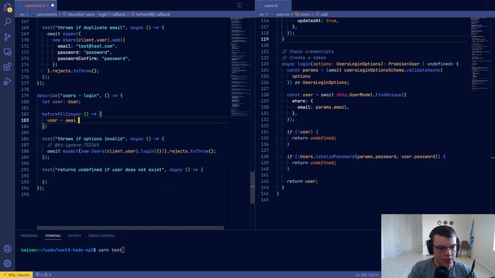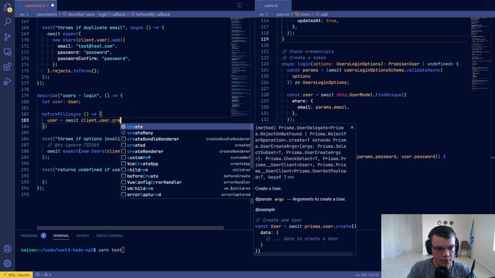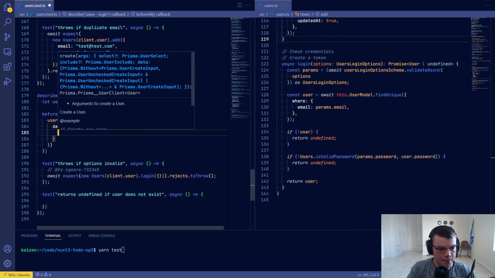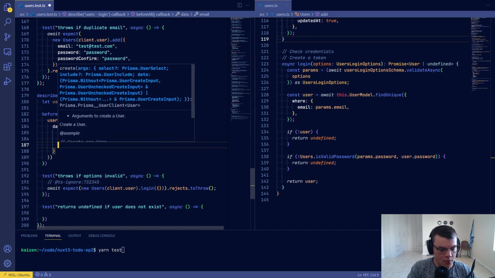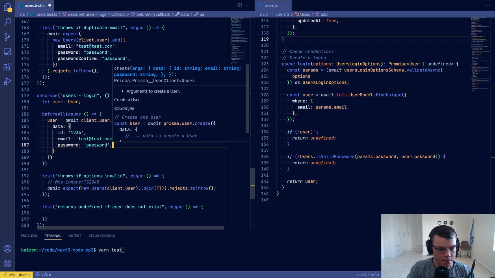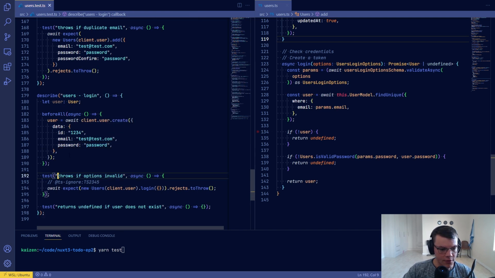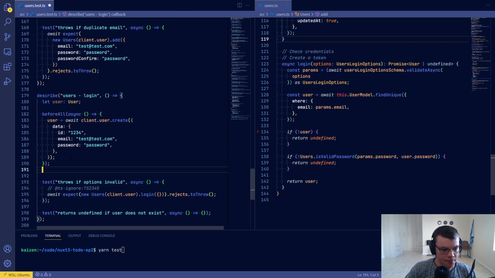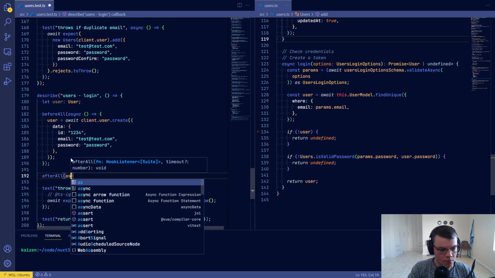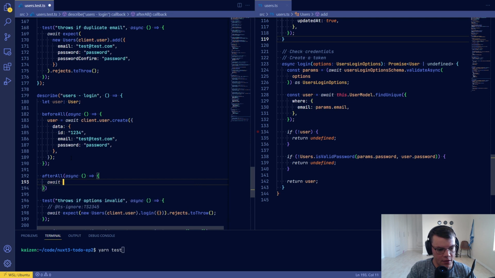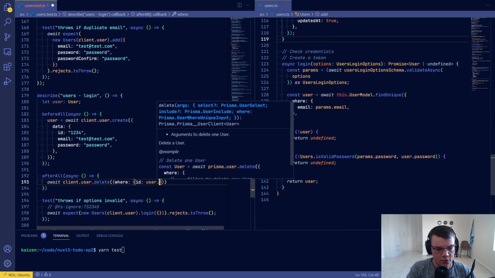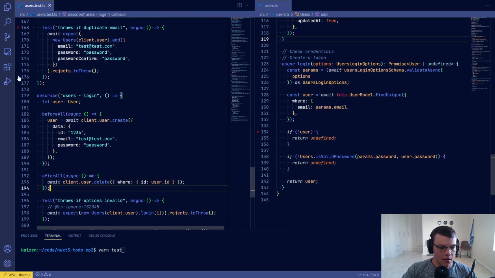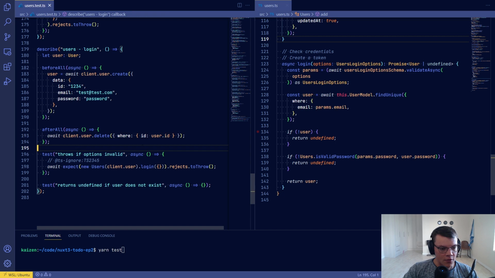We'll say user equals await client.user, and we'll say create, not count, and we need to pass data: ID, email, password, and that's it, right? I believe so. And what we want to do after all is await client.user.delete where the ID is equal to the user.id. So now we have a user before everything kicks off, and we're deleting it afterwards.